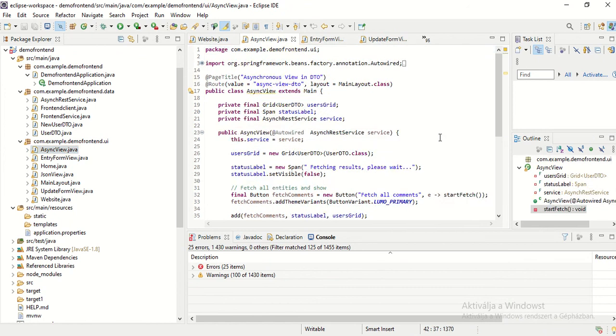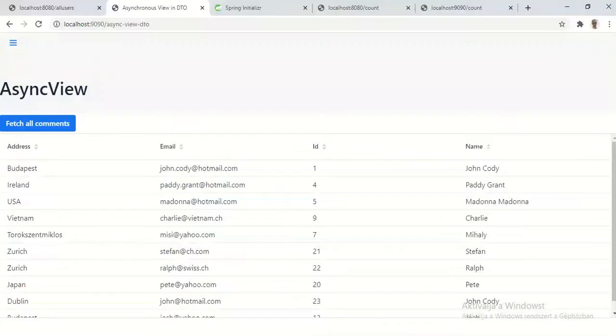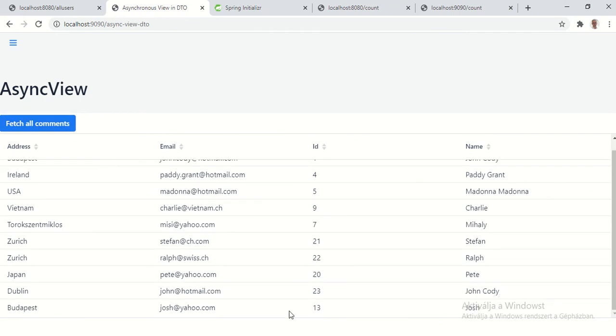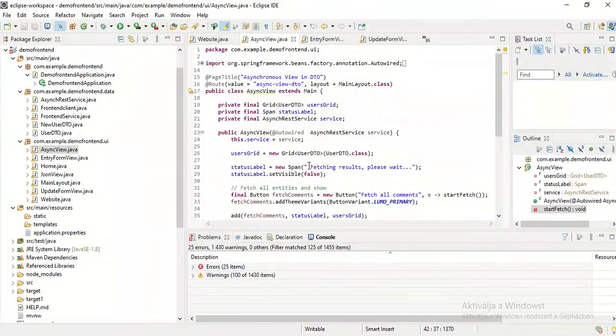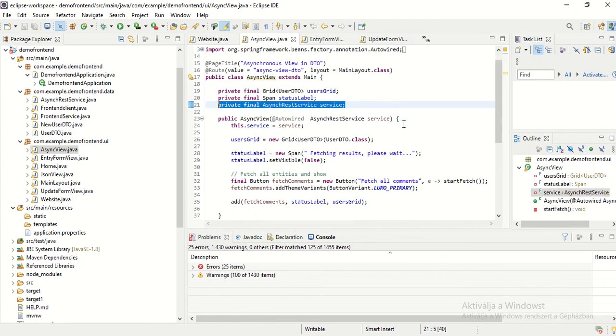Yeah. In the asynchron view, not so many things happen, because we only view the data here. There is no manipulation like update or delete. We just fetch the comments. That's why not so many things happen here. But how can we do this in an asynchronous way? We create the grid, and then we are using the service.